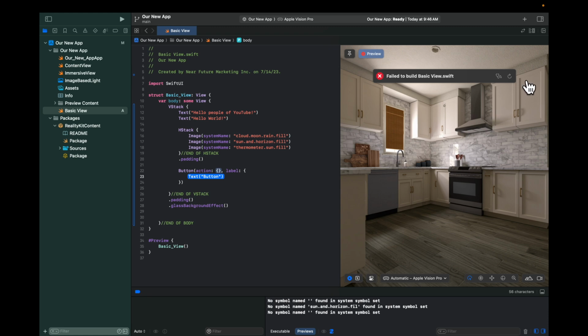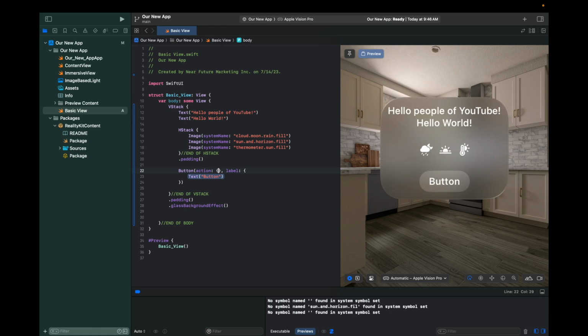So let's maybe just refresh this. And I guess it really wants me to type in something here. So we'll do our parentheses here. Sorry, these are curly braces, whatever you want to call them. Curly brace, there we go. Once those are set, we have a button.